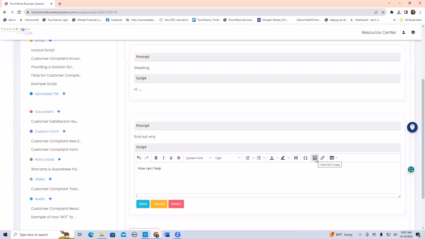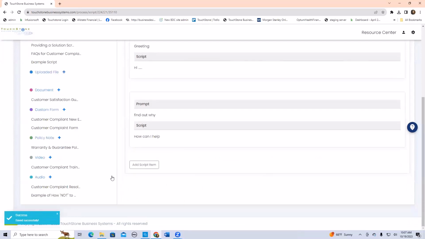You can also put in images, but here again, I don't think images are really useful here because I'm not looking at something and gaining any information from that. This is more about the words that are spoken. Save. And then I would just continue on, add script item, save.